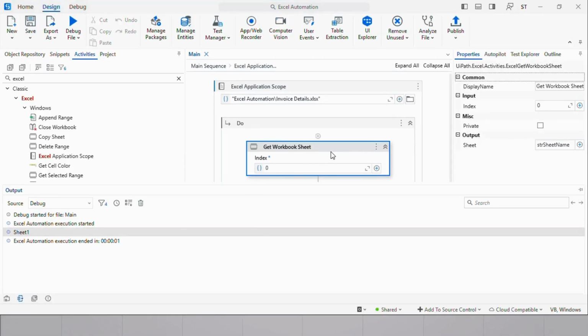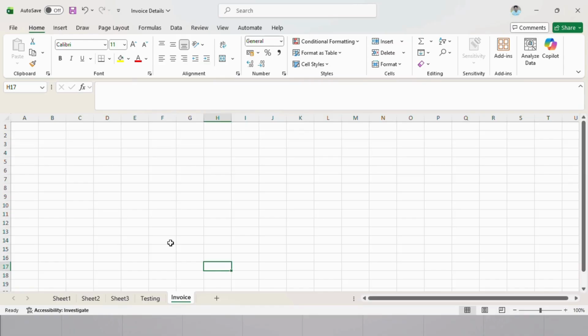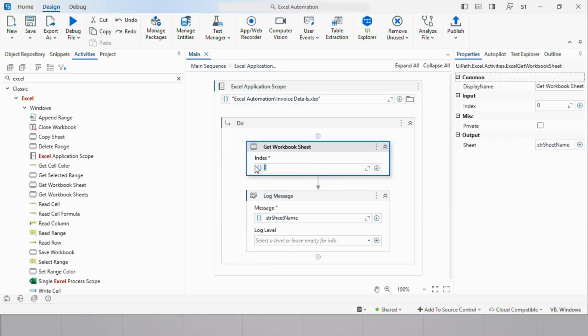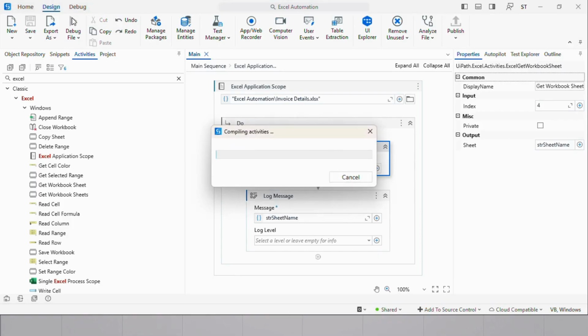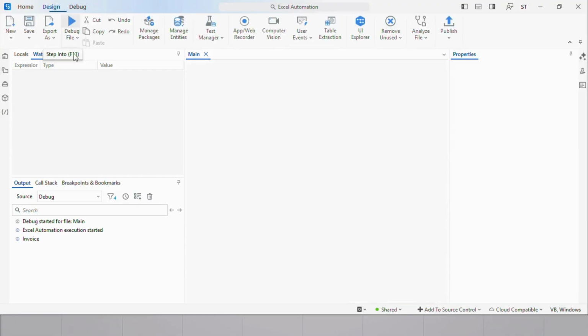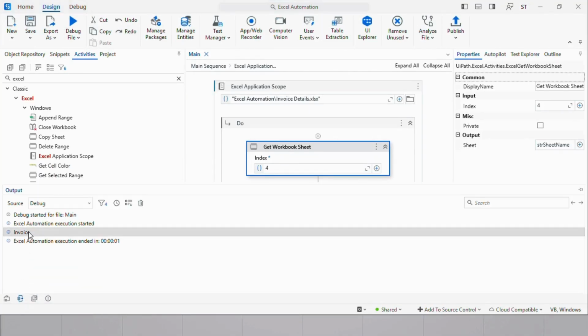Sheet 1 name got extracted. If we want to extract invoice sheet name, then we can pass index value as 4. So let me pass index 4 and let's run the process. Invoice sheet name got extracted, right?